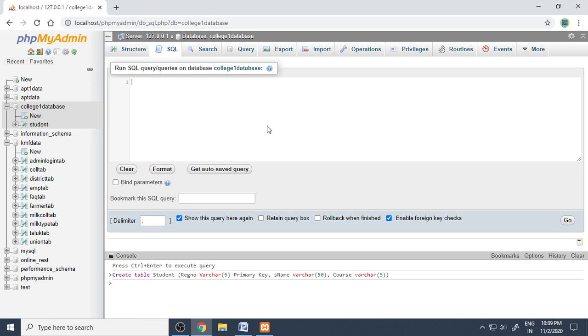The next is the insert statement. You have to write the insert statement here: insert into student values. All are characters, therefore they should be in single quotes. The student register number, let's say, BCA101.